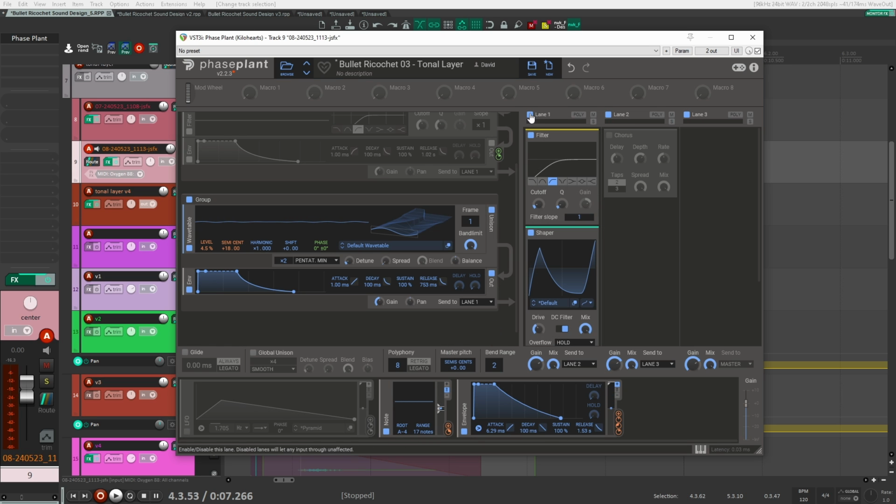Right after that, it's just a matter of adding a filter and a bit of distortion. That's it. And with that, I'm able to create a nice little decay that is really long with this envelope.